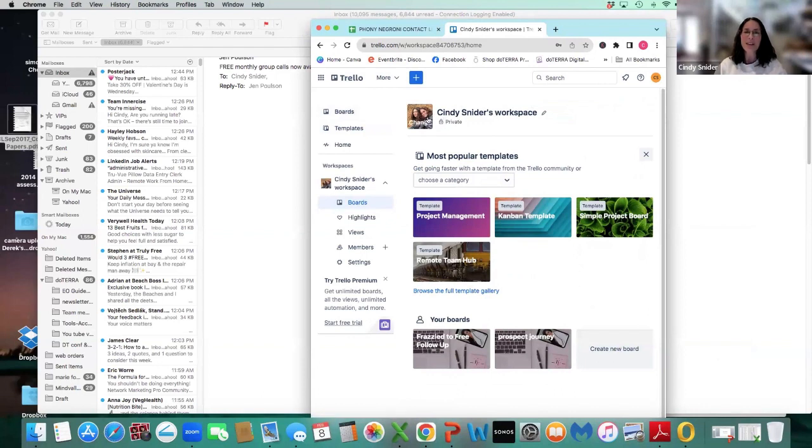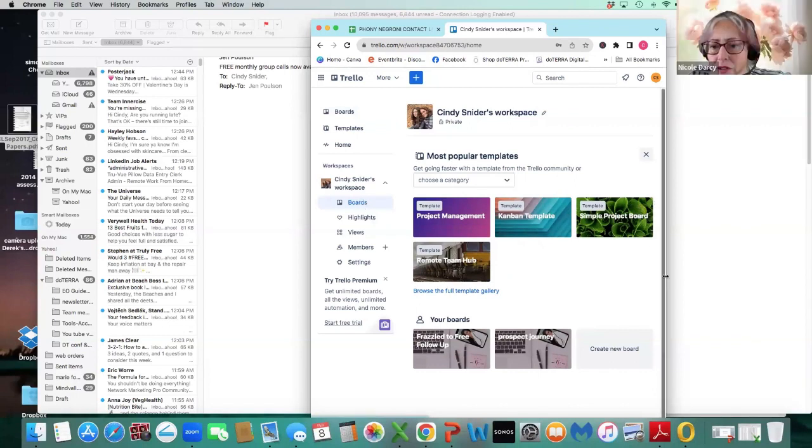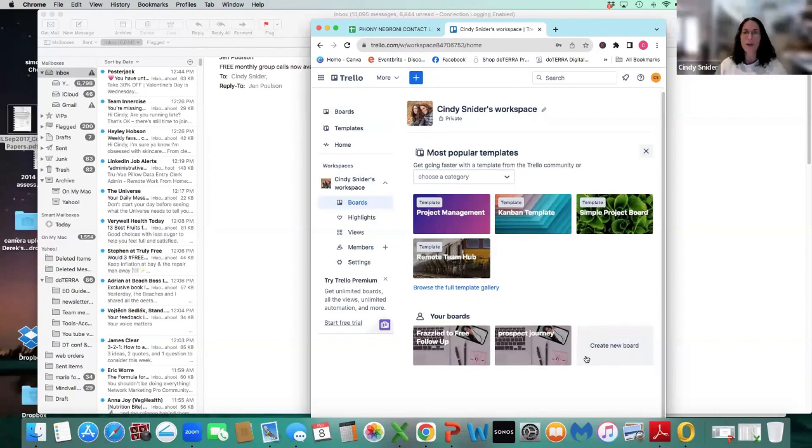If you'd like to create a new board, you would go towards the bottom where it says your boards, on the right a little bit. Go down. Yeah, this is as far down as I can go.